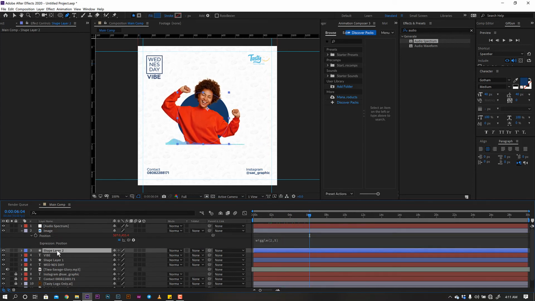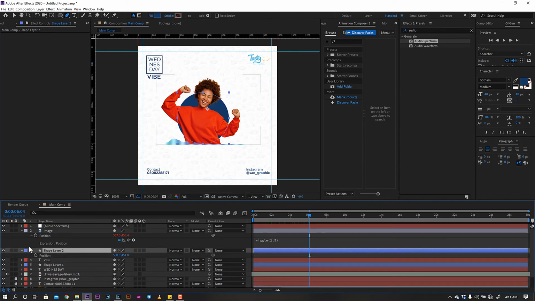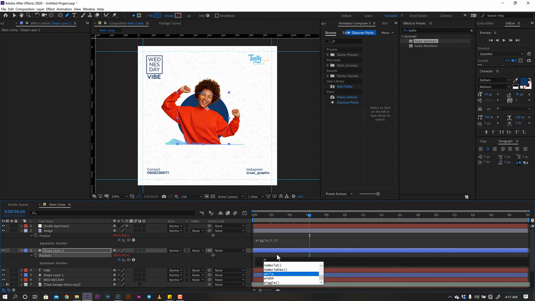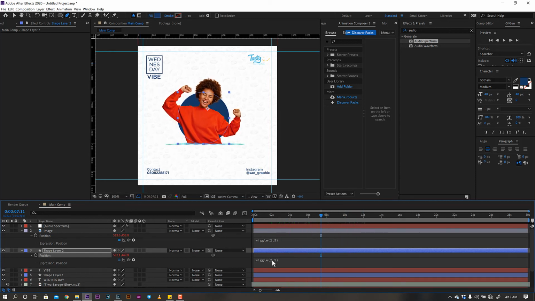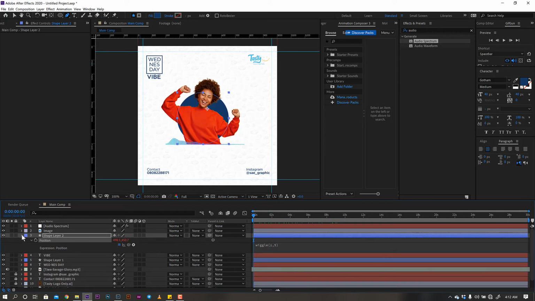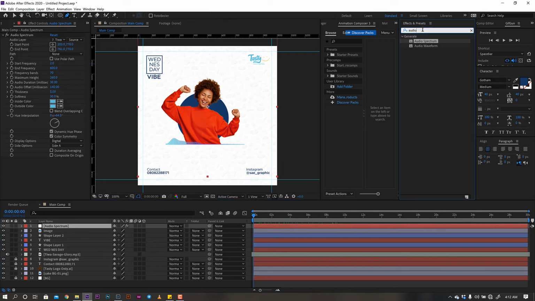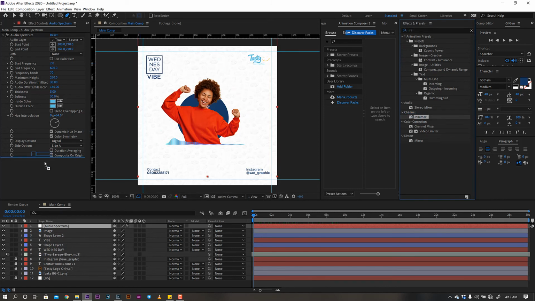I'm going to do the same thing for our circle behind, position, Alt and press, wiggle, open bracket, 2,5 close bracket. So they're both moving. I think I'll make this one maybe fast. Yeah, that works. Next thing I want to do to my audio spectrum is I want to add another effect called minimax. Yeah, so this is it. Add and make it 3. Yep, and let's see what we have. This looks good.